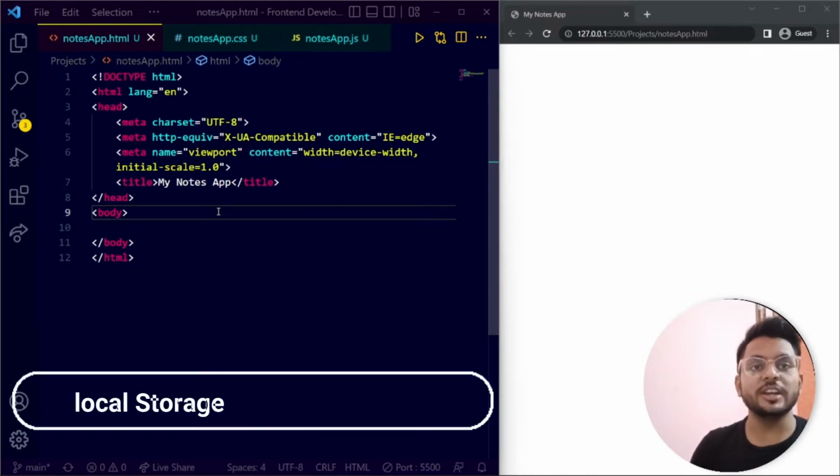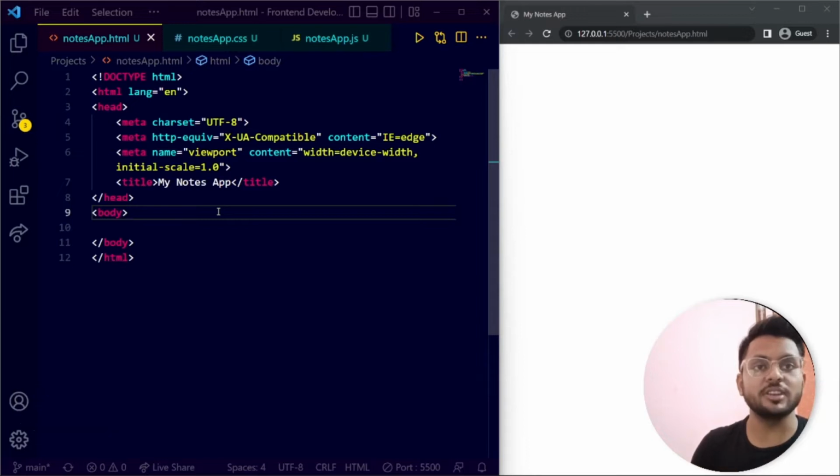Also we are going to learn about local storage and session storage, how to store and transfer our data in JavaScript, and how to use the array methods that we have learned in the earlier video.